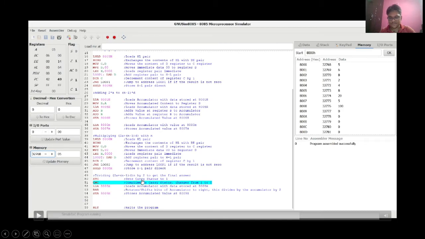So first we set the carry status to 1. Then we use the CMC command, which will complement the carry status. Since the carry status was set to 1, the complement of 1 would be 0, so it will change the carry status to 0. Then we load the accumulator with the value in 8008H, which is 100, and then finally we use the RAR command.